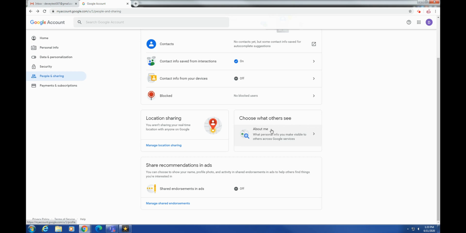And down here, this is going to take you back to personal info to change your what people see settings. And down here under shared recommendations and ads, that's the thing where you write recommendations on Facebook, it shows your picture and your name, and that's off right now, but you can change that if for whatever reason you would like to.